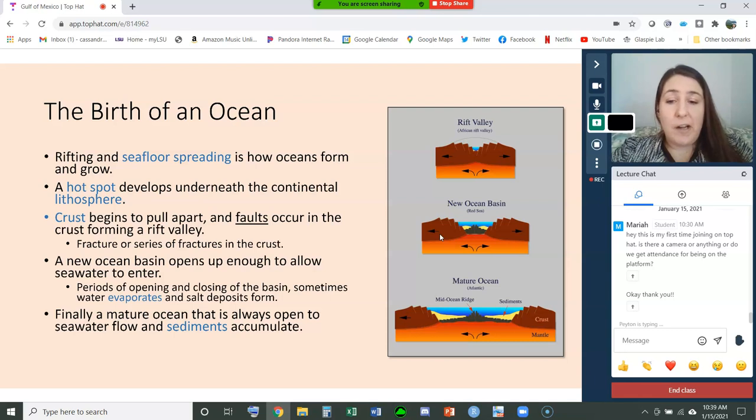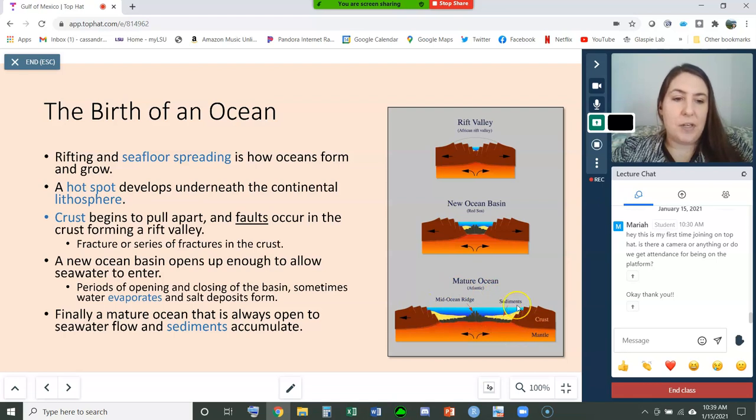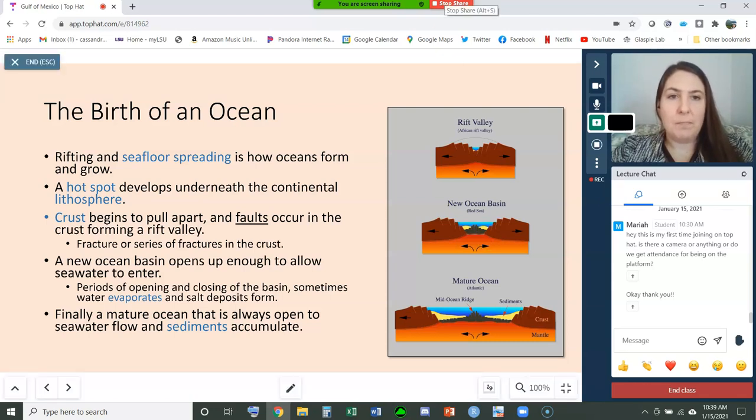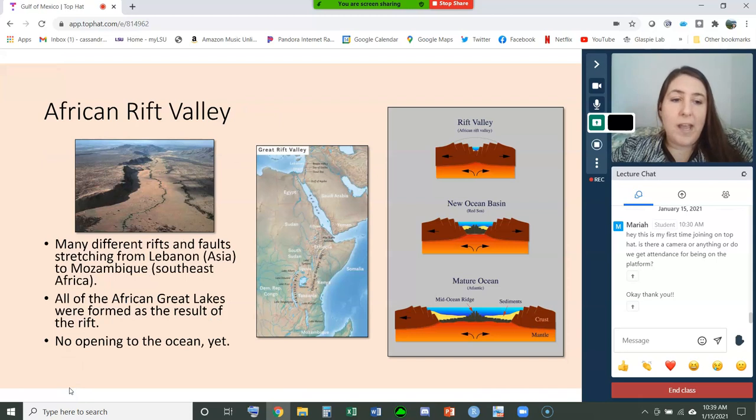Finally, when that rift gets large enough and the opening is always open, you get a mature ocean forming, and that allows for seawater flow and it allows for sediments to accumulate in the mature ocean. So this is essentially the process by which an ocean is formed. We have examples of various stages in this process in today's world. So we're able to actually see how this plays out in our geology.